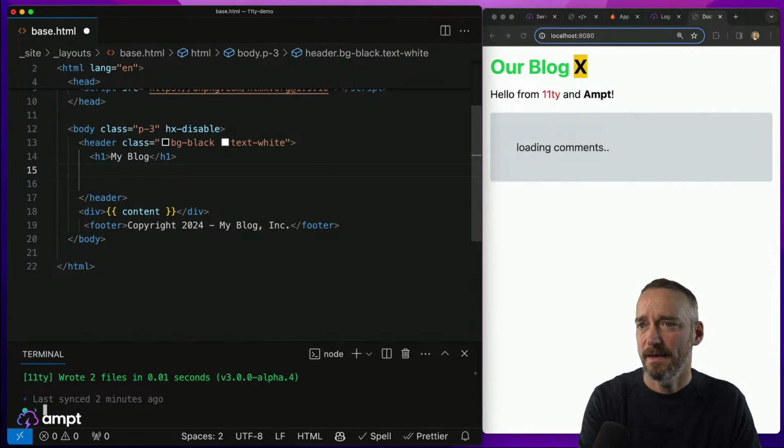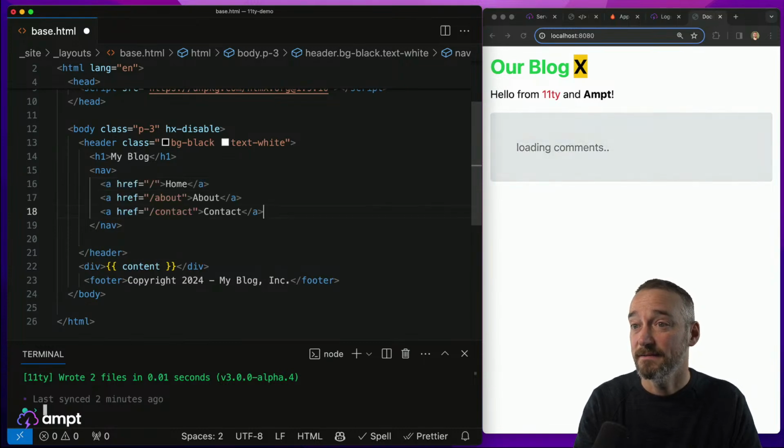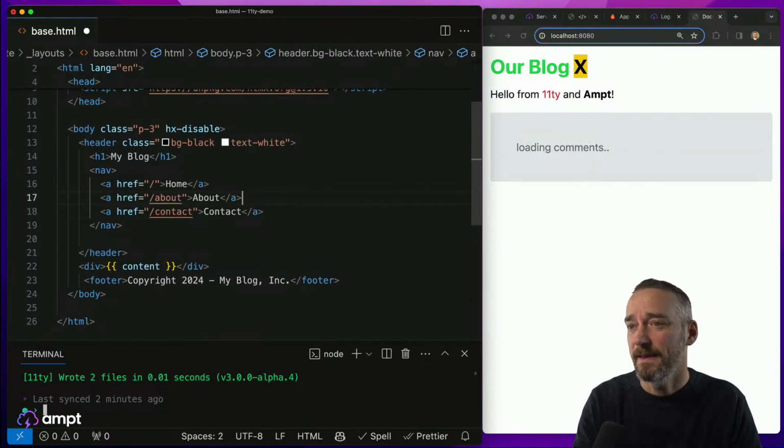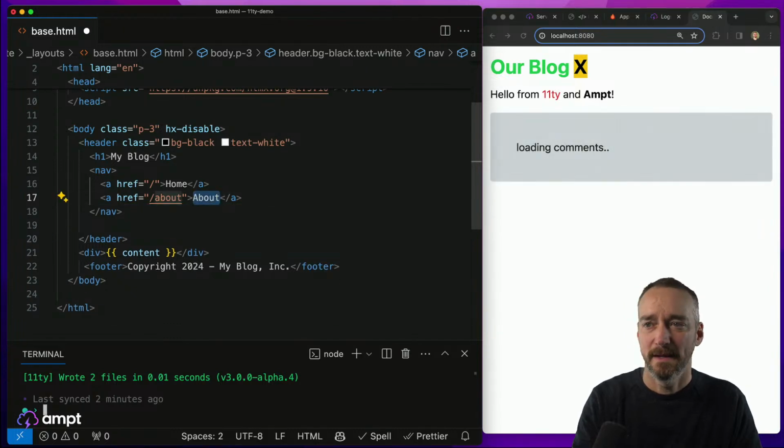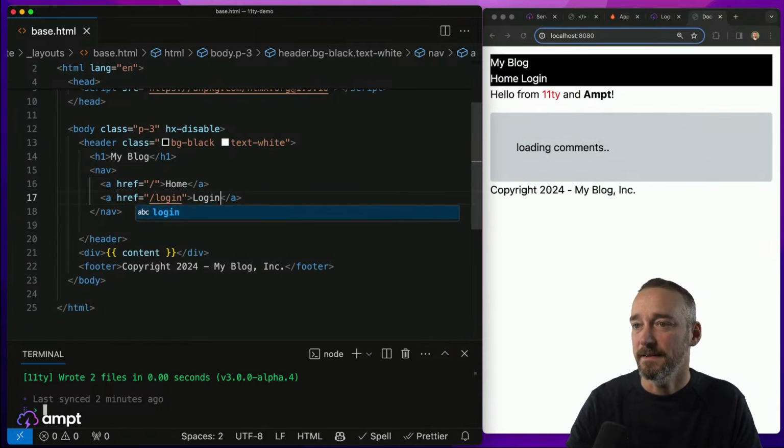and then we can do H1 my blog like this. And then we should have, I don't know, these should be some links. I know there's all kinds of semantic things you can do, and I wish I knew all of it. So let's just call this a nav. And then, sure, we'll do home. And then I'm going to do a login for now. And let's see if we can get to that as well. Okay, so, all right, already looking much better, uglier.